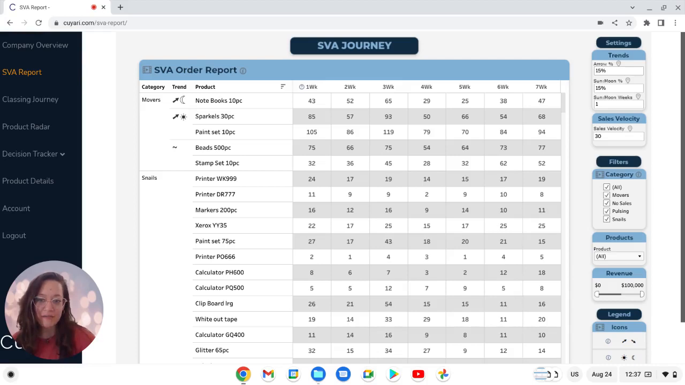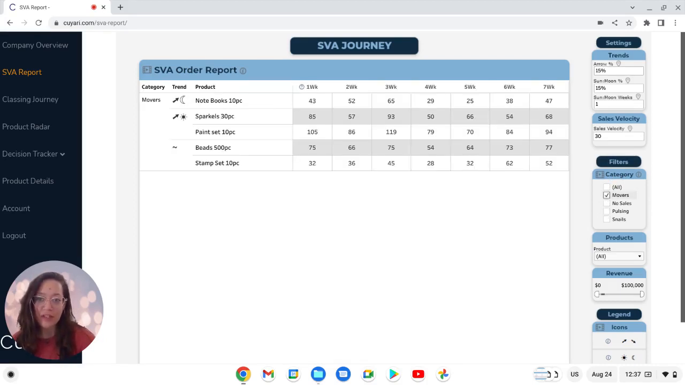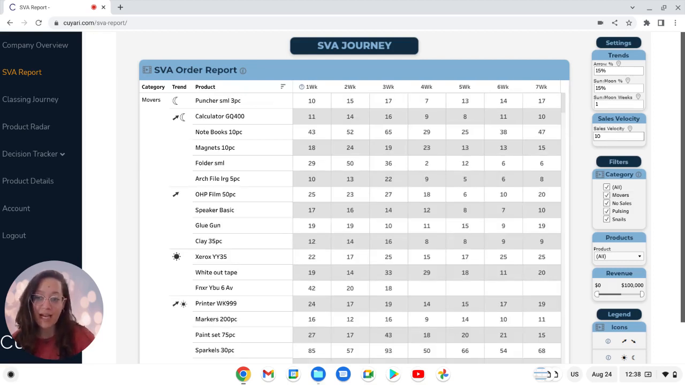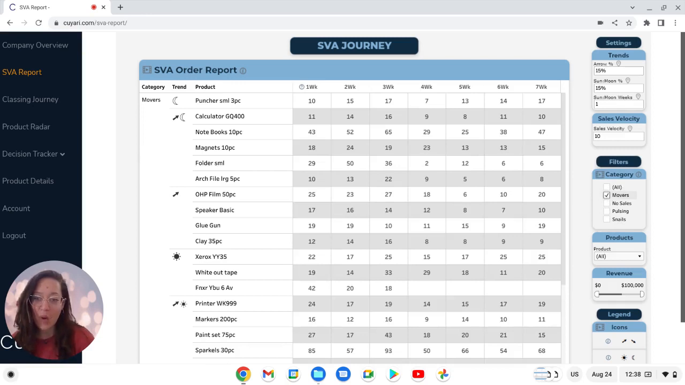You can adjust the filters on the right under the categories filter. If you want to look only at the movers, then you click movers and those are the items that will pop up. If you want to isolate a category to look at it, you can do so on the filter settings on the right. If you want to look only at the movers, then go ahead and click.